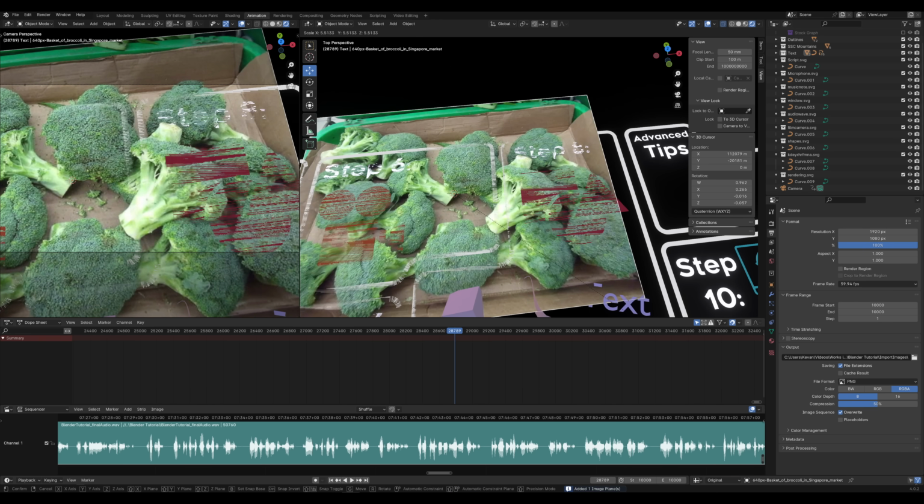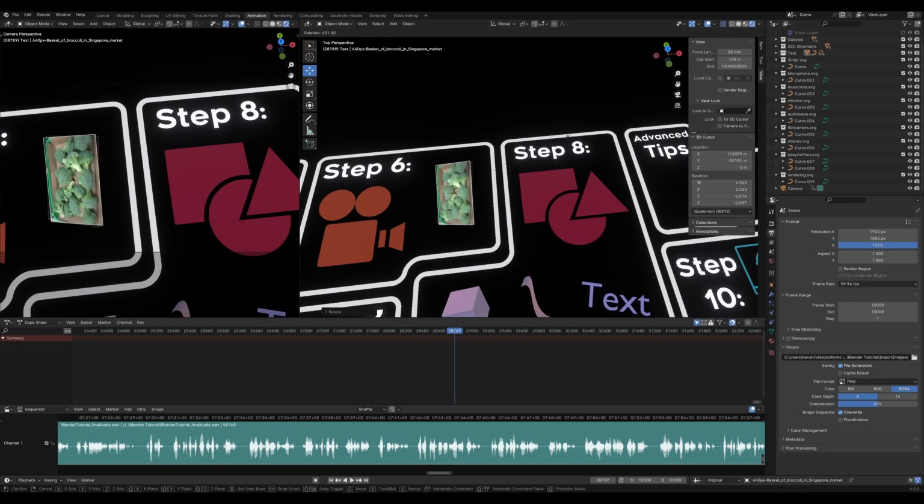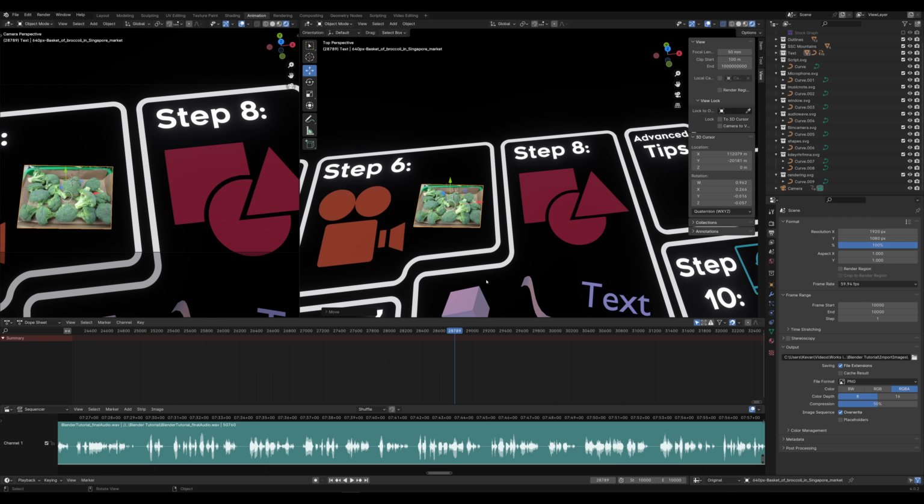Scale it using the S key, rotate it using the R key, and move it using the G key. Just make whatever collage of images you want.